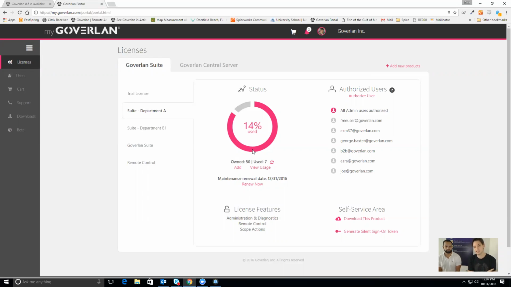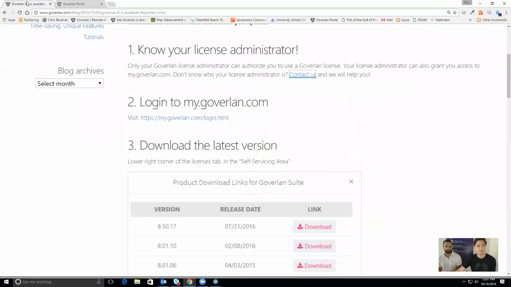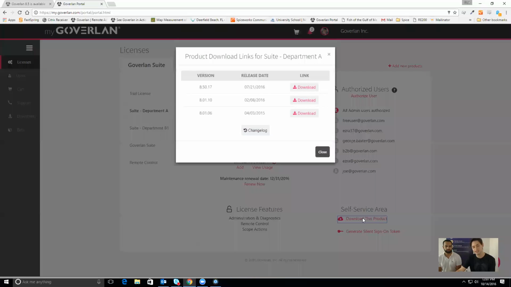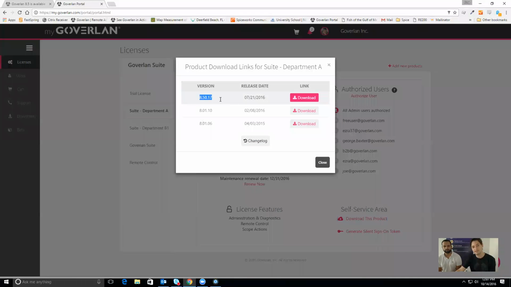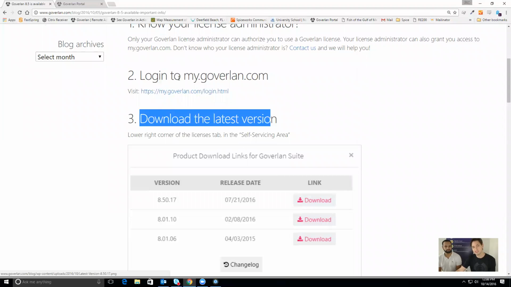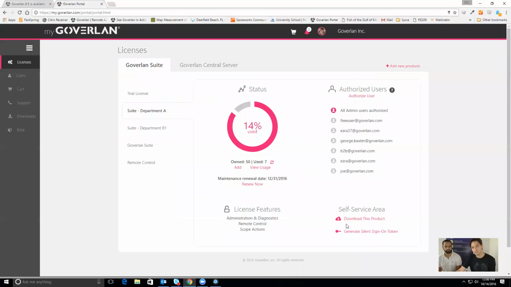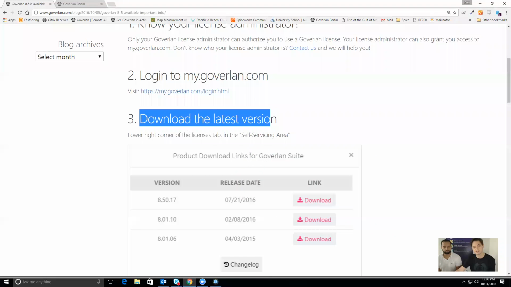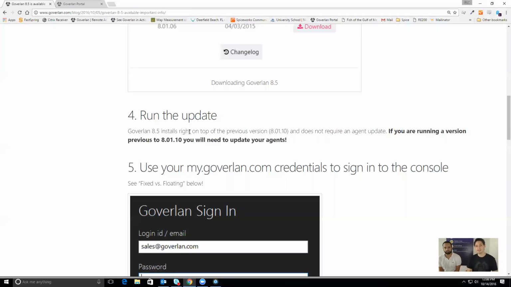So you're going to sign into the my.goverlan portal that I have here in front of me, and then next step to a successful update to 8.5 is to download the latest version. So after you sign in, you'll come in on this licensing tab, you'll see your license, and right here you can click on download this product, and you want 8.50.17. That is the latest version of Goverlan that's available to you. So all you're going to do is download the latest version. Just again, visit the portal, click on download this product, click that download button. It's just going to download the latest version. And then you run the update. So step 4 is run the update.